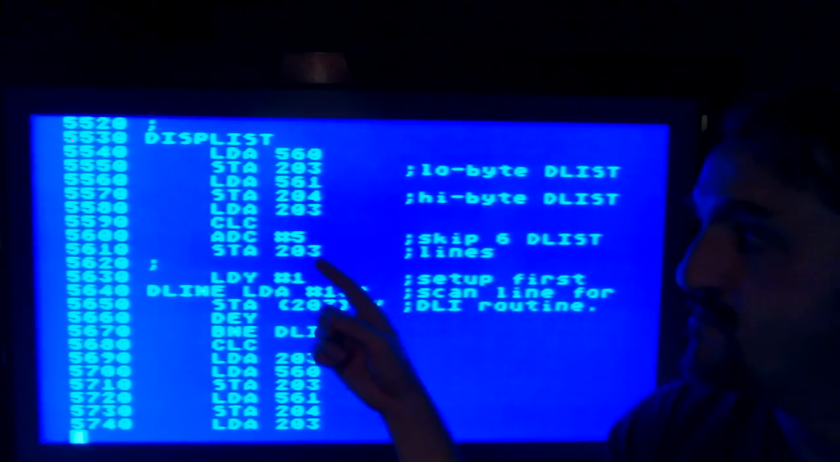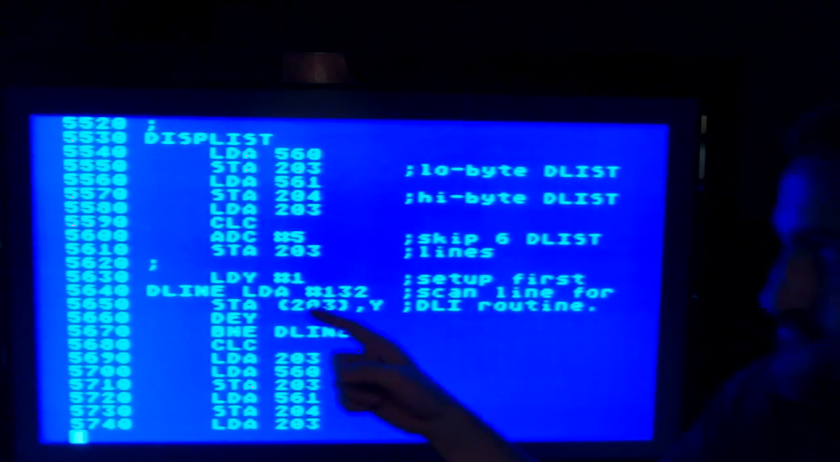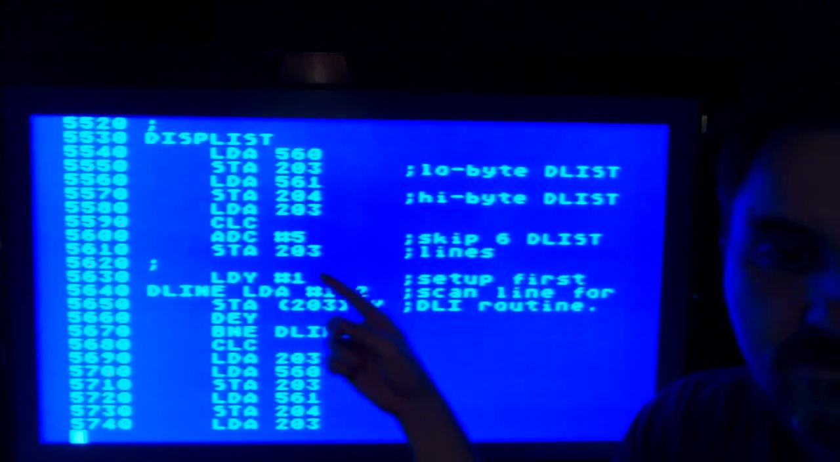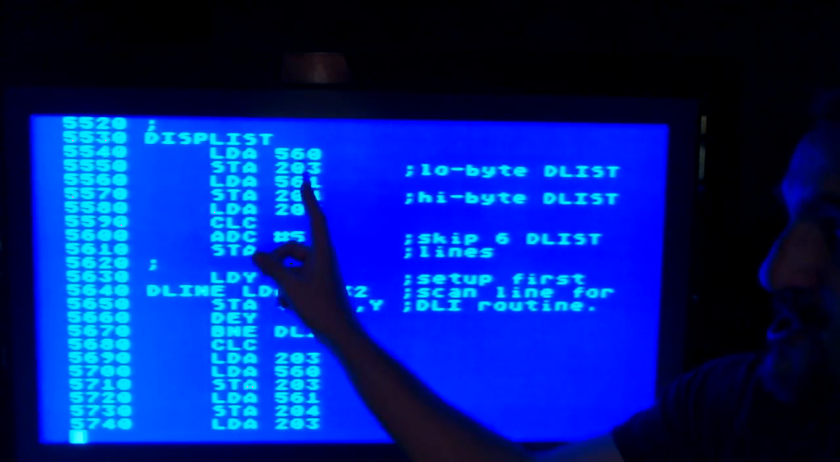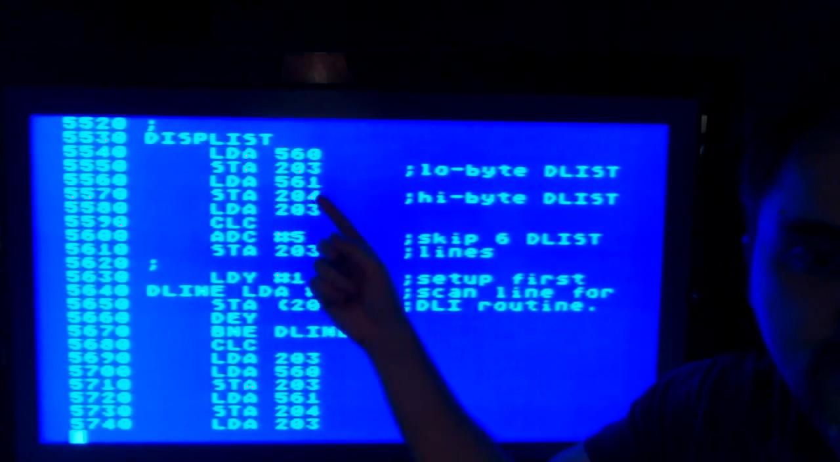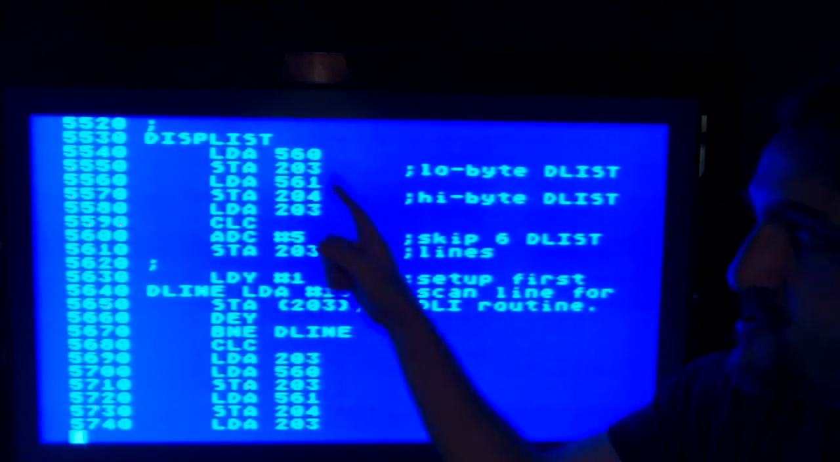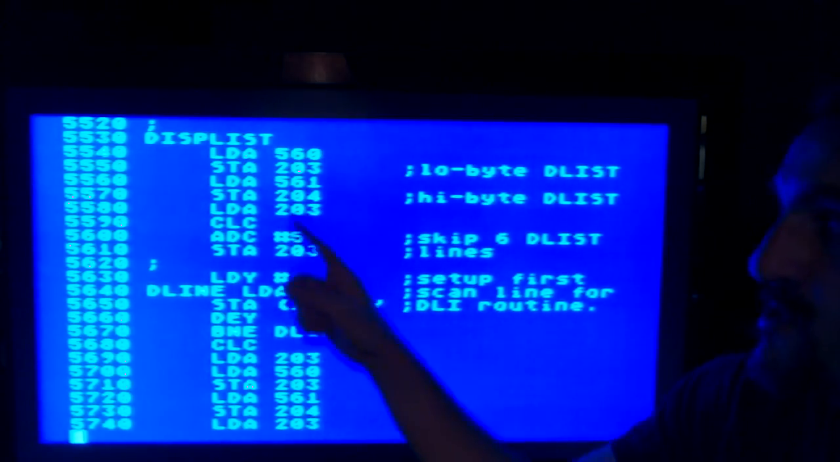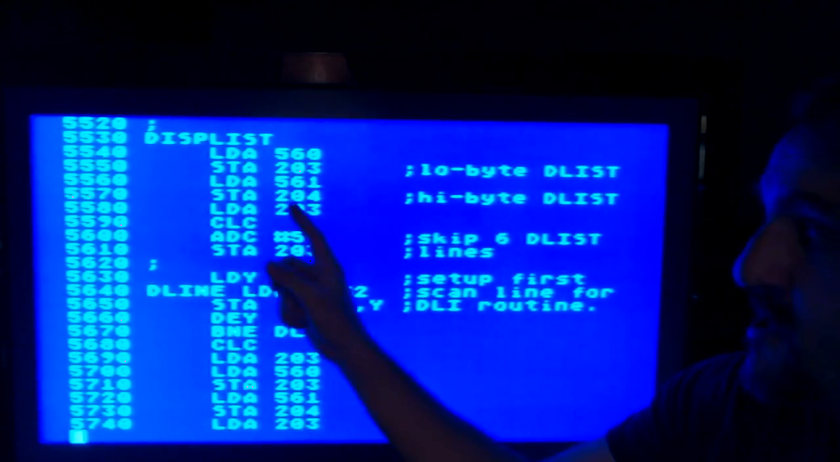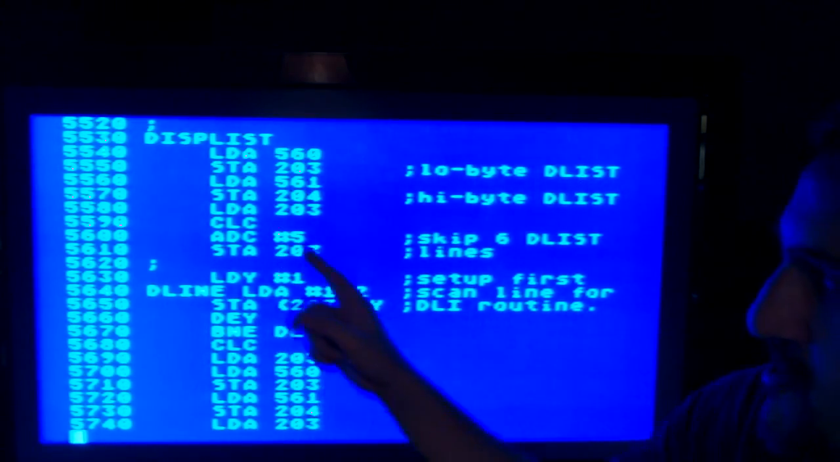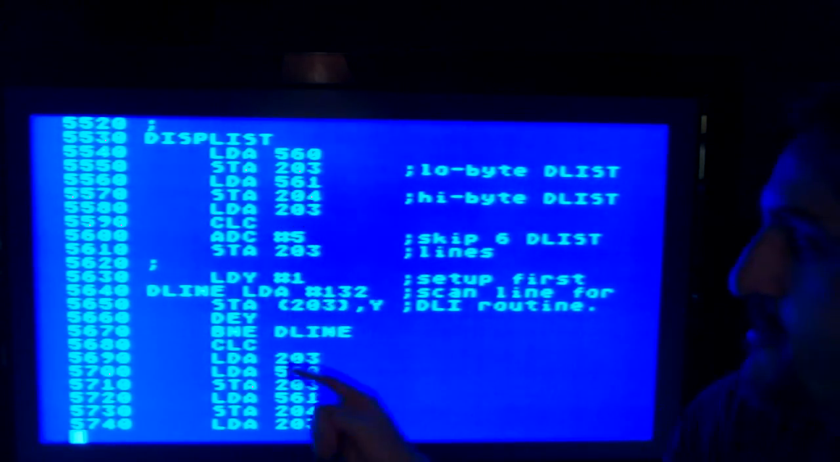This is going to be a little more complicated, but this is actually setting up my display list in general. This is just initializing it. If you look in my other video where I show the DL equals peek 560 plus 561 times 256, that's what this is doing. It's calculating where the display list is set, and it's storing the high and the low byte in the addresses. I think it's 203 and 204, so it's storing it there.